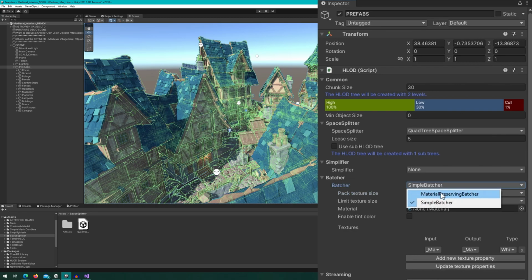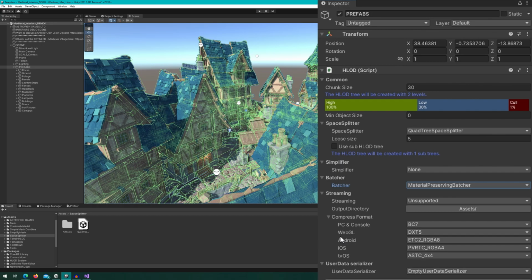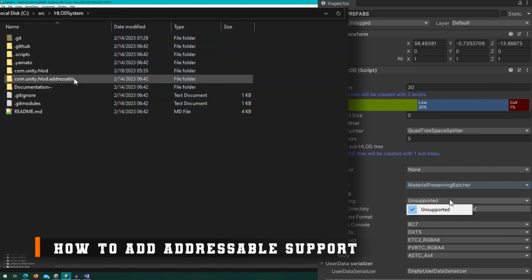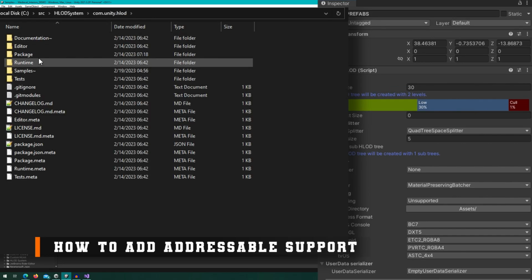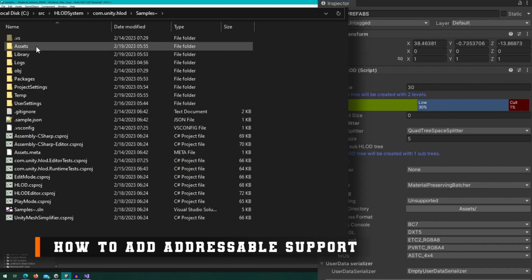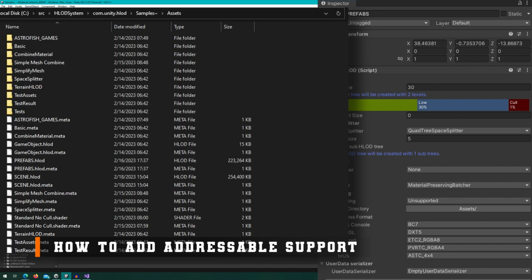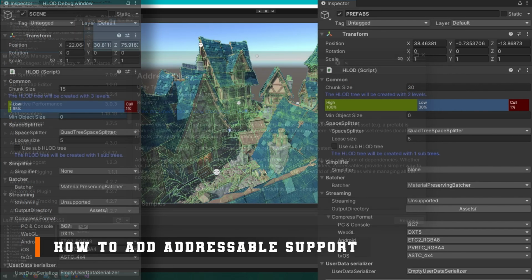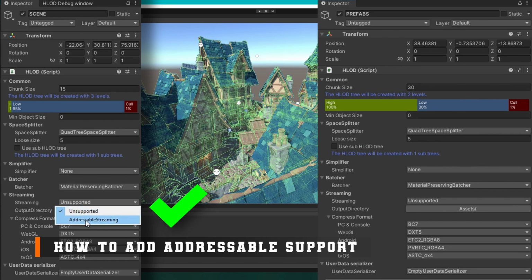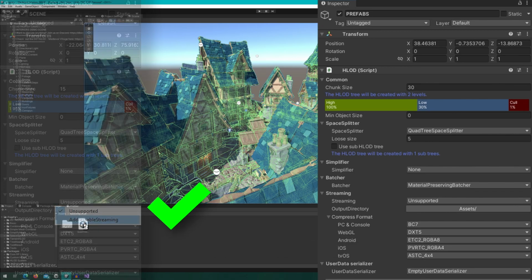Streaming is something that's kind of an advanced feature. Right now it's only giving me unsupported, but you can also have addressable streaming. That gives you the ability to not have to have everything loaded in memory all the time and dynamically load those other meshes with addressables. If you're working on a large scale game with a lot of different models and you really need to watch out for that memory usage, that's the streaming one you'd want to use. The reason I don't see that as an option here is I haven't installed the addressables package in this case.